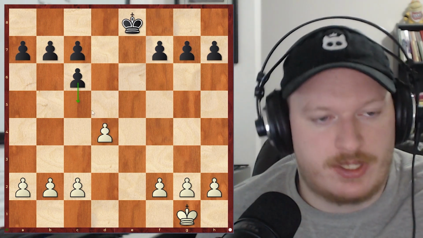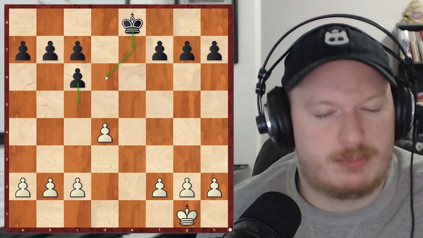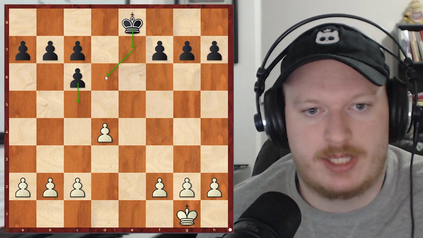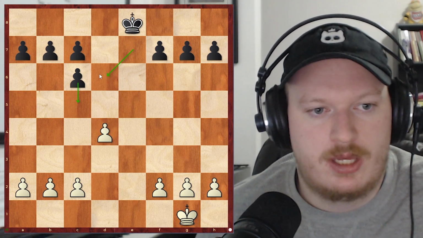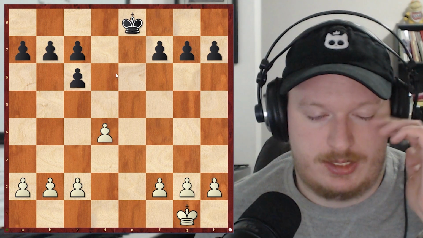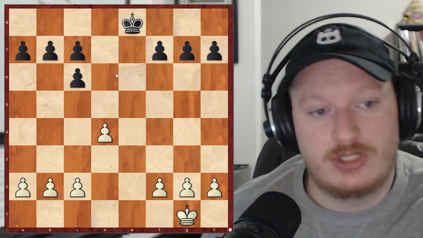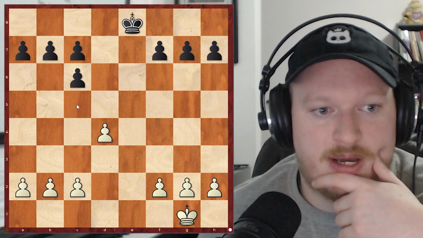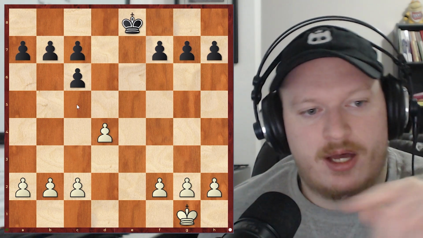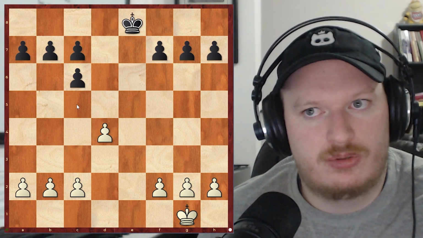Of course, not sacrificing it, but simply trading it off. For example, bringing the king to d6 and then playing the move c5. So the goal here is for white to potentially prevent this move c5. That is a good idea. But mainly it's also just to restrict.